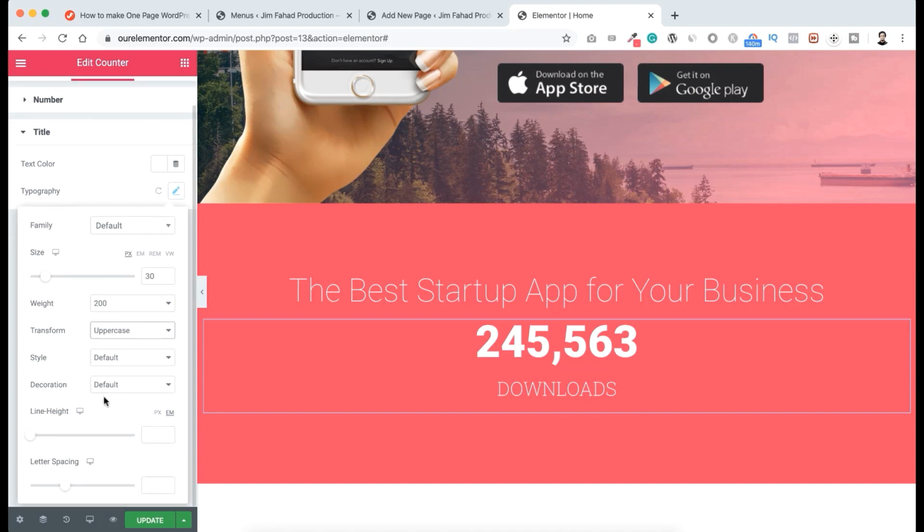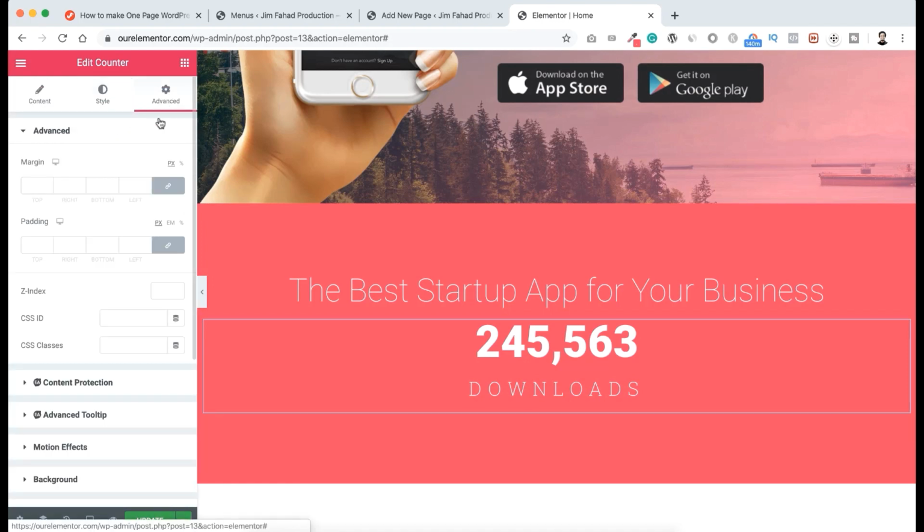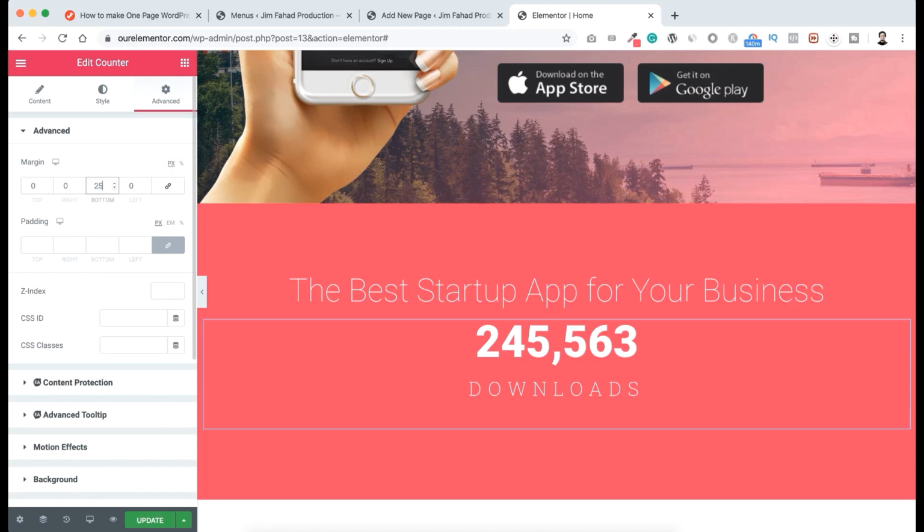And here is the option for letter spacing. Let's now increase it maybe 10. Yep, it looks good. Now let's go to the top and let's go under advanced tab. Here I only want to add some margin at the bottom, so let's unlink or unbind the margin, and only bottom I want to add 25 pixel.